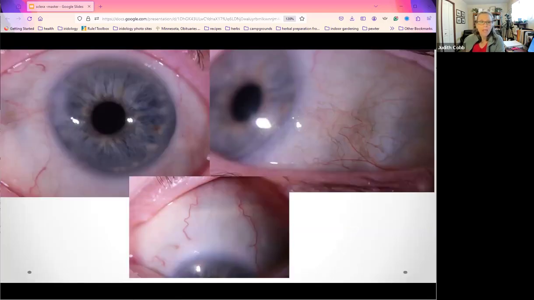Another case, this is a 79-year-old gentleman. Sophia says, does a closed fish hook indicate encapsulation of the infection? Yes, it does.